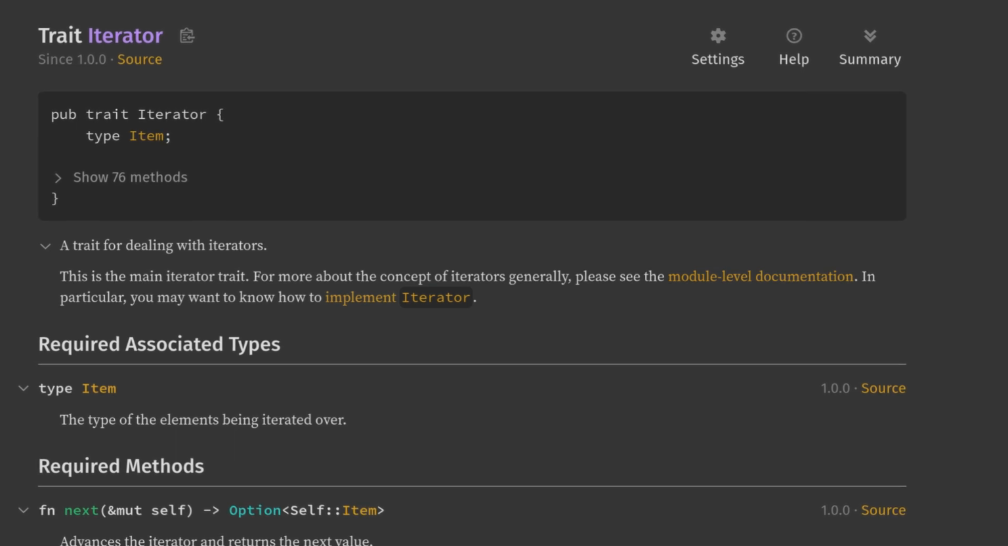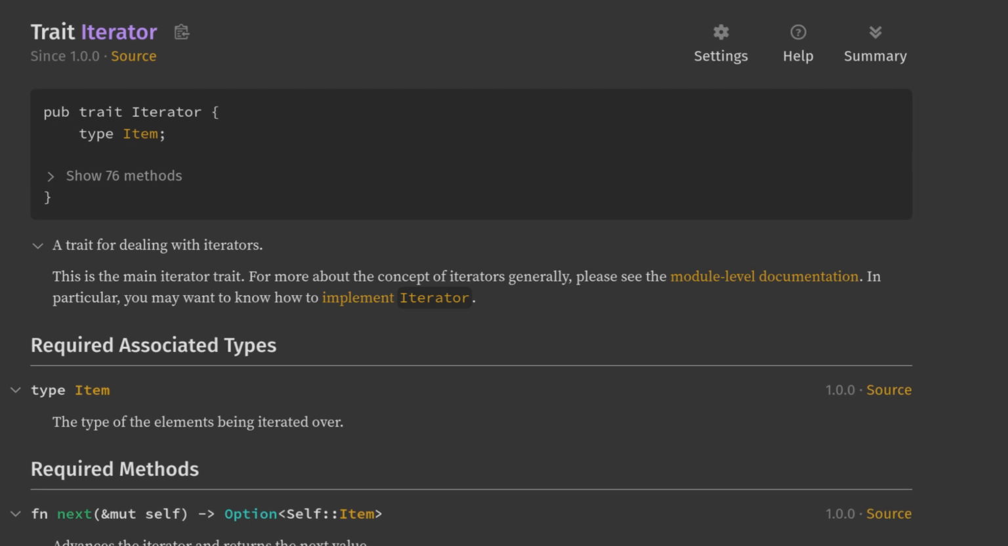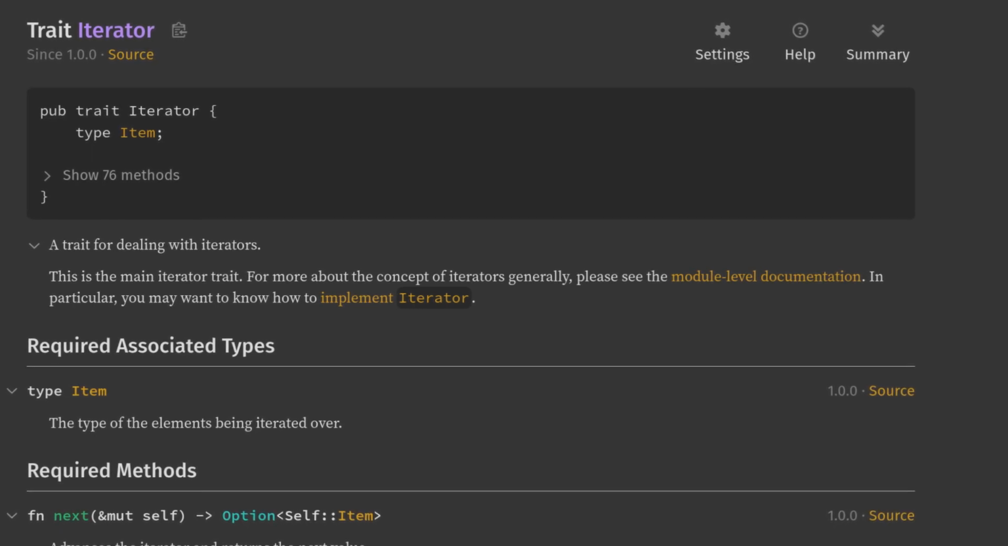Iterators are one of the best features of Rust. In this video, we'll explore them and implement a custom iterator in order to make our code much cleaner.